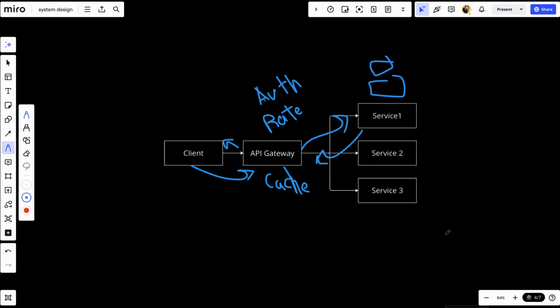And yeah, this is how the API gateway works in action. And it's important to know how the API gateway works, because in the upcoming videos, we will have a system design for WhatsApp, and in WhatsApp we'll use API gateways a lot.